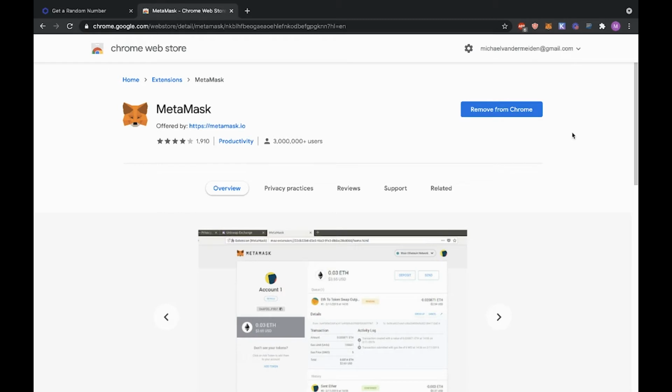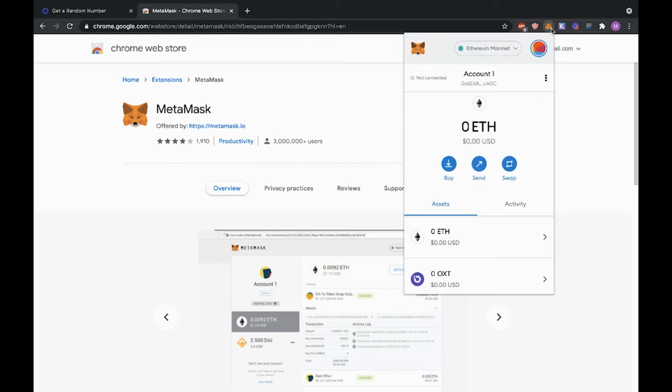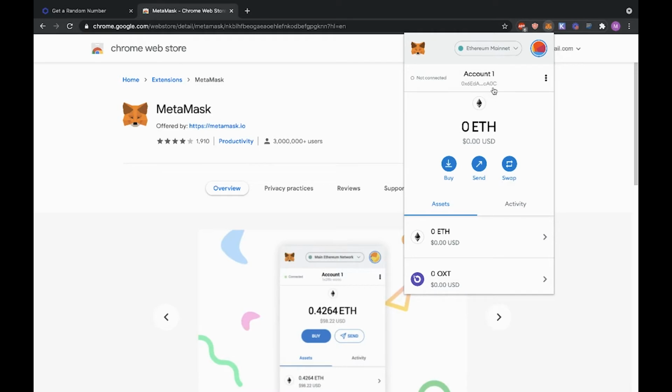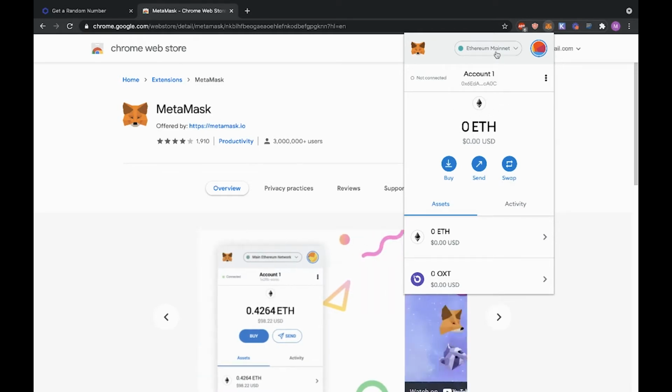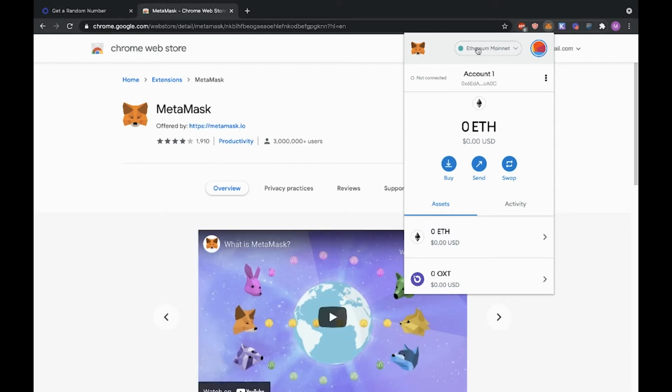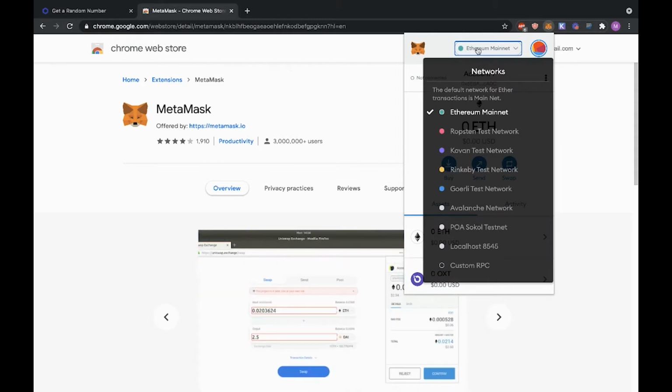If you're using Metamask for the first time, go ahead and create an account. Once you have an account, go ahead and open Metamask. And then you'll see your account here and your current ETH balance, which should be 0. And go ahead and click on this Ethereum mainnet. We're going to switch our network to the Kovan network, which is what we'll be testing on. So once you click that dropdown, you should see Kovan test network. And so go ahead and click on that.